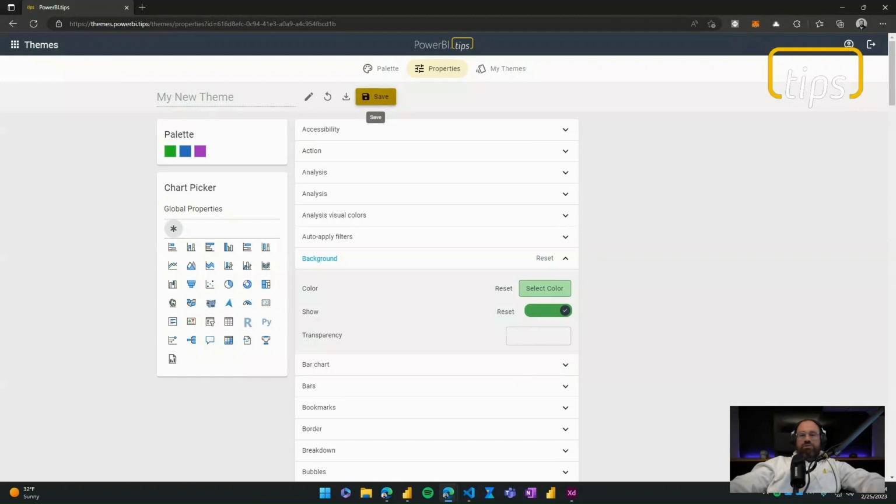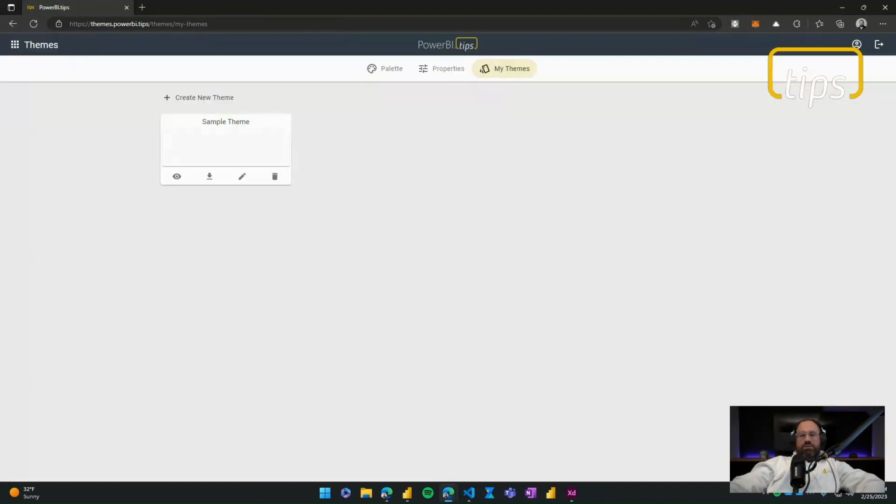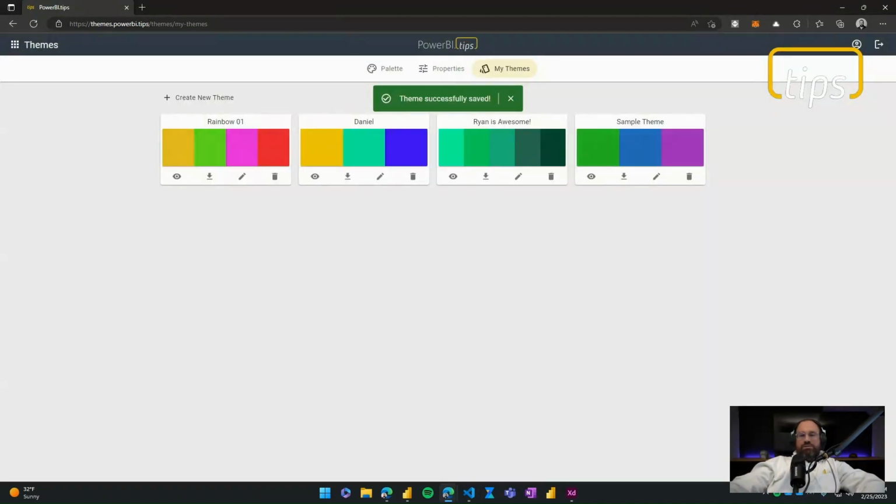And then finally, you can use the save button now. I'll just edit the name here, sample theme, and then you can hit save. This will now save it to your library. And when you go into my themes area, you'll see that you have a theme successfully saved. All of your themes will be checked out and saved right here on your profile.